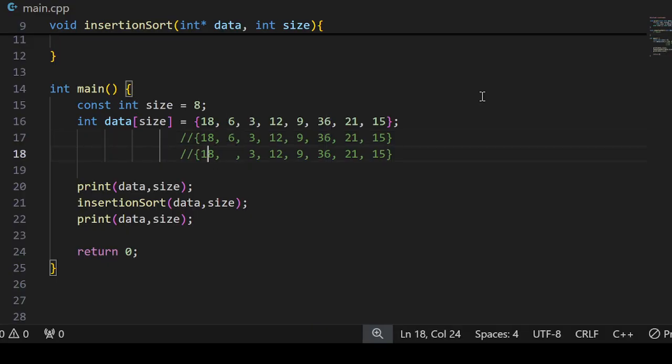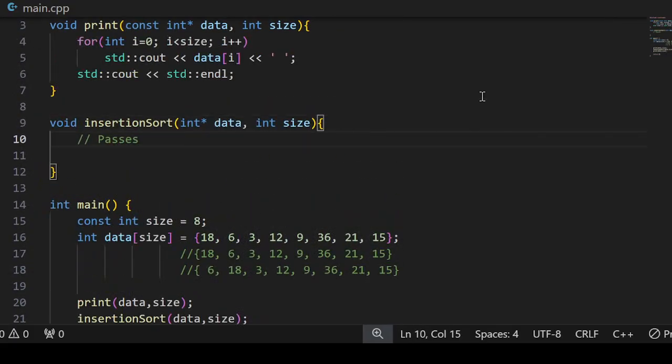So the right position will be the place which comes before 18. I mean, in this case we have only 2 elements, so the right place for 6 will be the first place. So to create a space for 6 to be inserted, you need to move this 18 to the second place, and then after that you insert 6 here. That is what this pass 1 will do. Let us see how we can implement that.